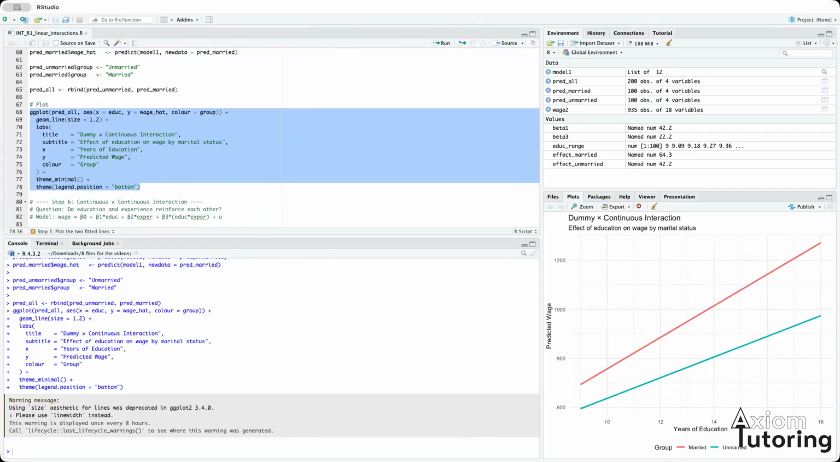Okay, so it means that the interaction is actually doing something. If they were parallel, beta 3 would have had to be 0. So it means that actually there is a difference in how the effect of education and marital status is affecting the wage.